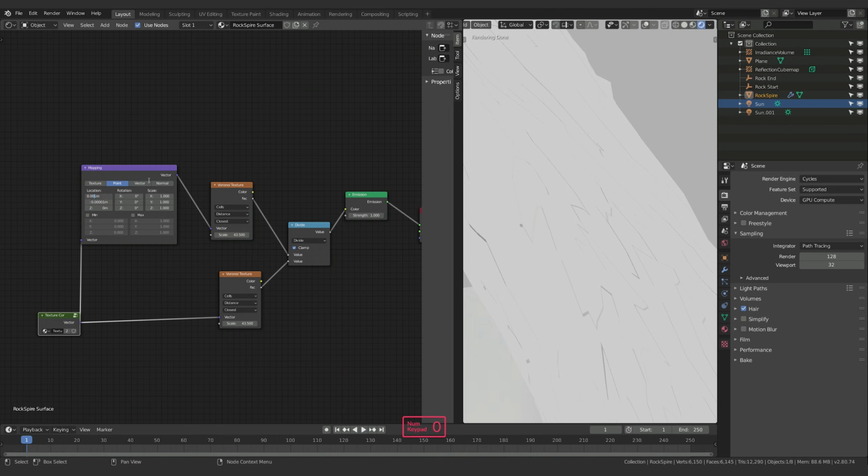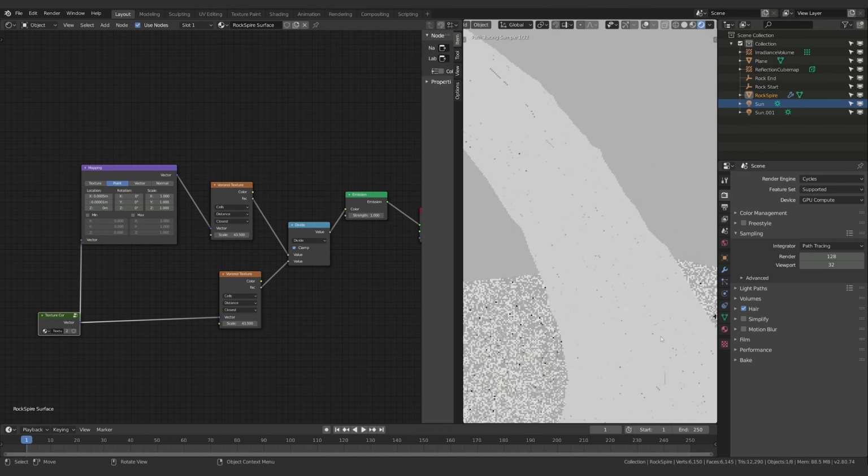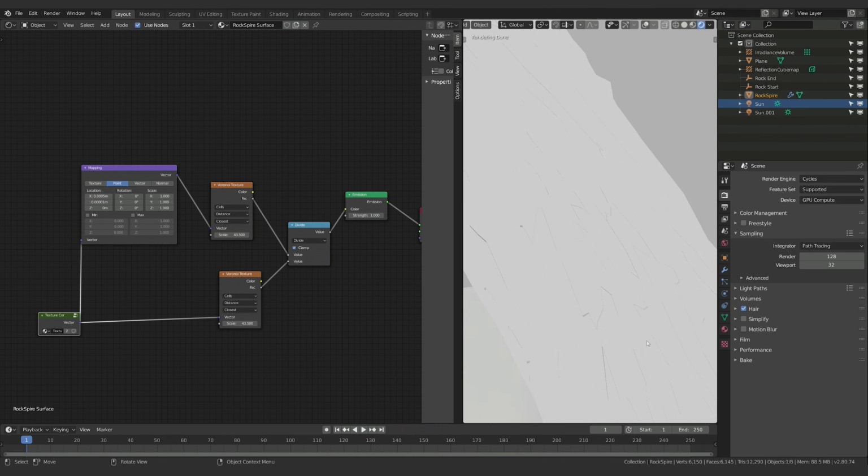Same here, add in another 0. It's a bit too much, so let's make that a 5. Okay, so that's a subtle effect.